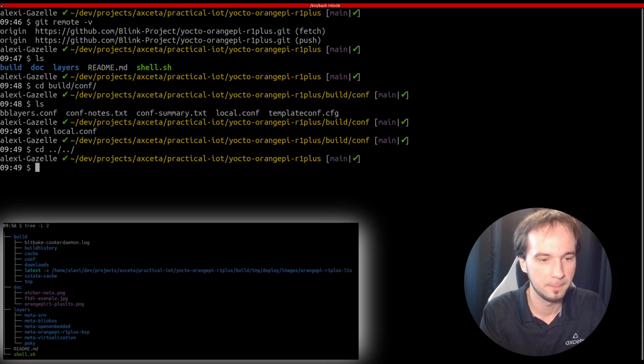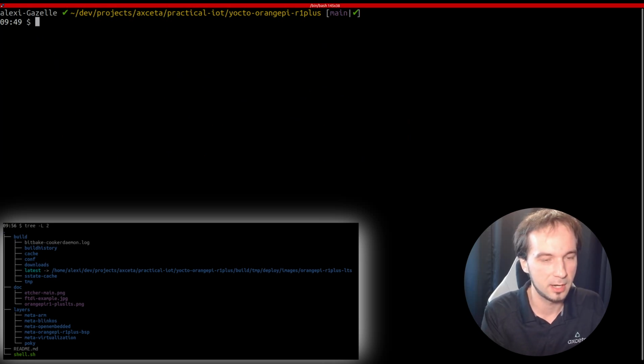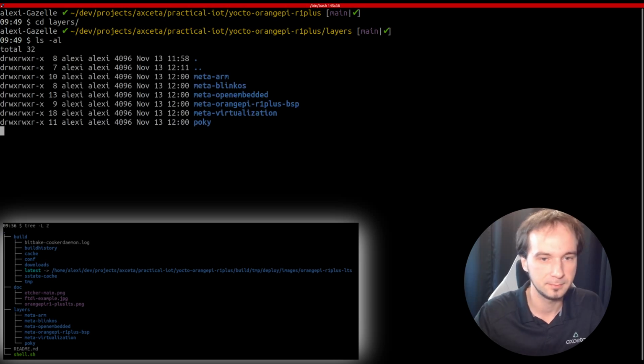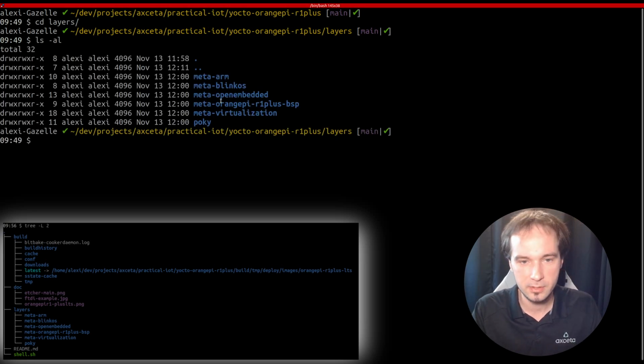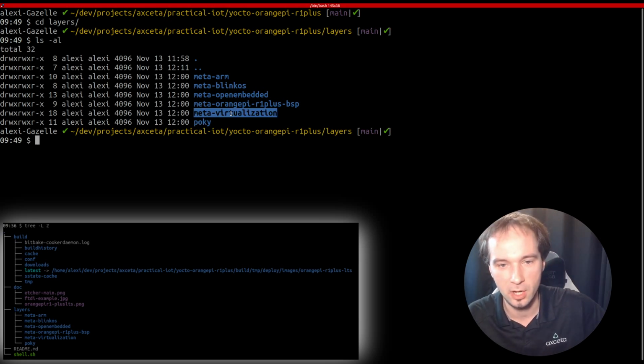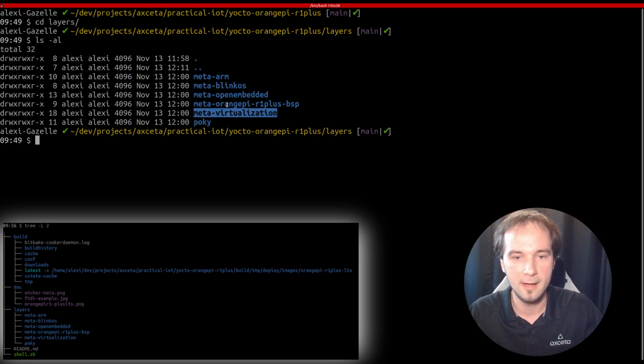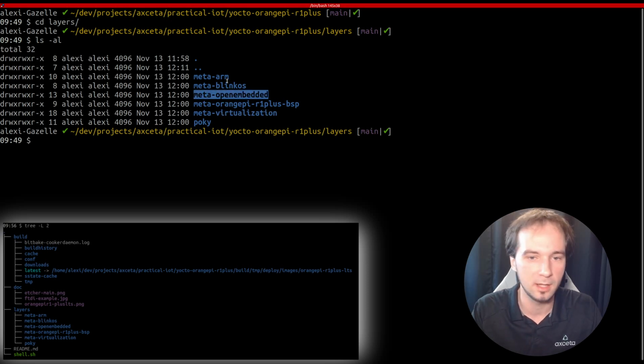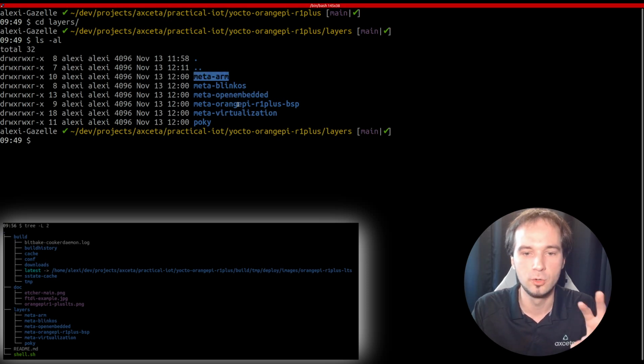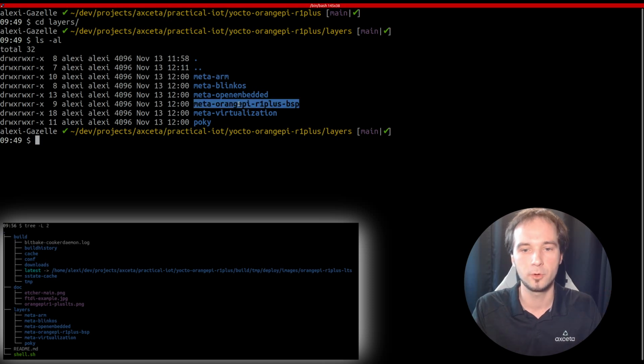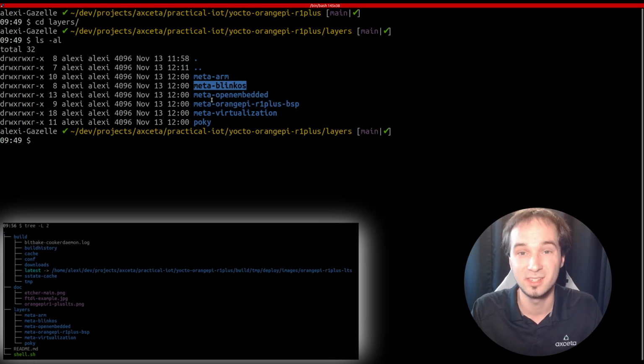So let's get back a bit. Right here, you should have in your layers directory this kind of structure. Let's take a look at it. We have different layers: the Poky layer, meta-virtualization, because in this case we have Docker installed, then we have meta-openembedded, meta-arm. Then we have the two custom layers here, the first one being the BSP layer. It's called meta-orange-pi-r1-plus-bsp in this case. And we have meta-blinkos, which is the distro layer.